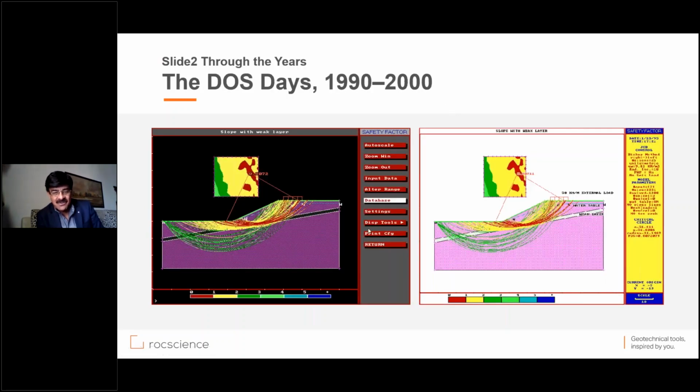This screenshot is from 1995. The DOS days, the last decade of the last millennium, 1990 to 2000, with stars in their eyes, the developers were working on something very exciting, Slide2. But what you see is nothing like what we have today in Slide2. Those were the DOS days, and it's very interesting to see that Slide2 was one of the first to realize the importance of having a factor of safety map, although it looks a little crude, a little rudimentary at that stage, which is what you would expect 25 years back.